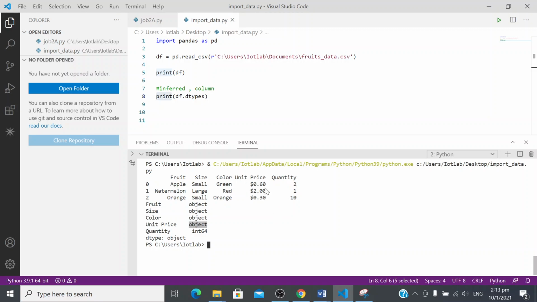Price is usually a number, right? So if it's a number, we see a decimal point number, like 0.6, 2.0. The better representation of price should be float. But since there is a dollar sign here, Pandas couldn't infer this directly to be a float. So we might need to do some processing in the later parts. That is where we do data pre-processing, where we say that actually we want unit price to be a float so that we can do some calculations.